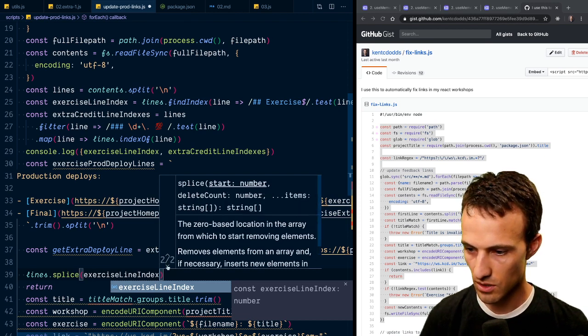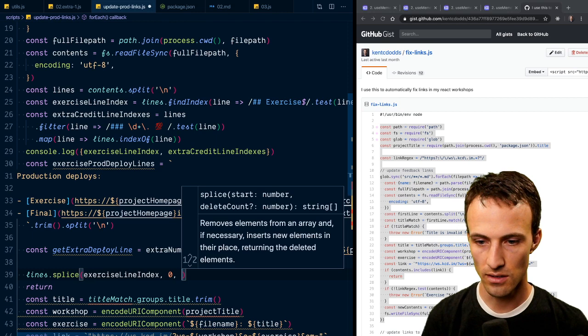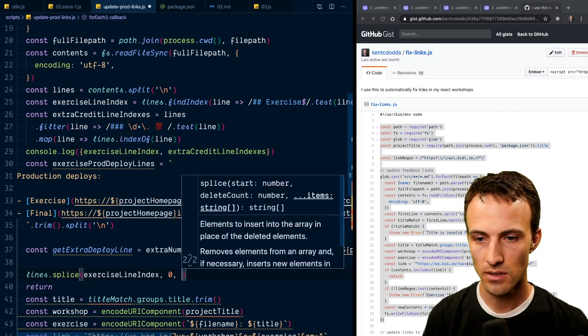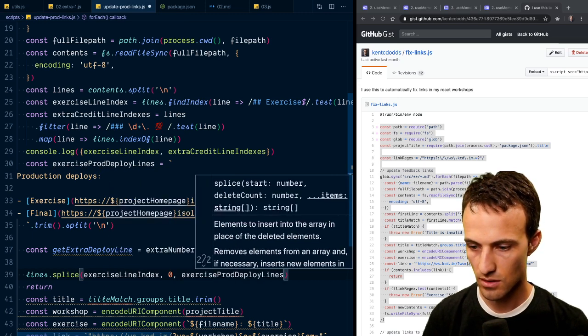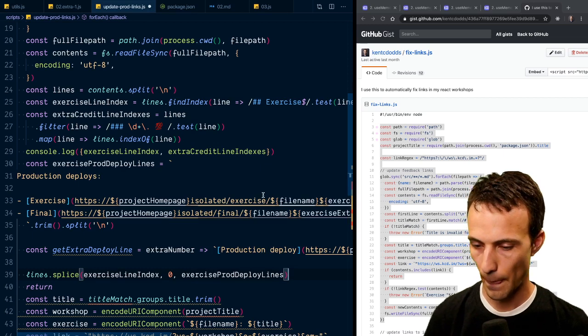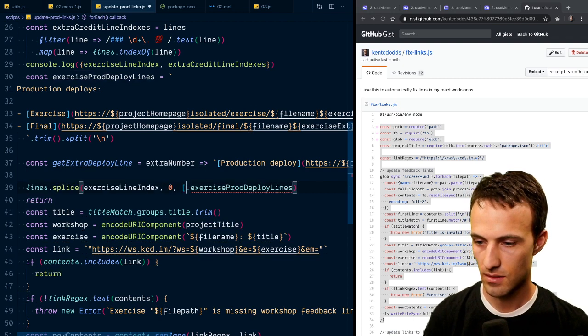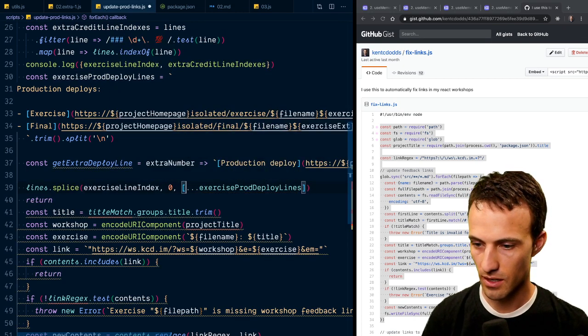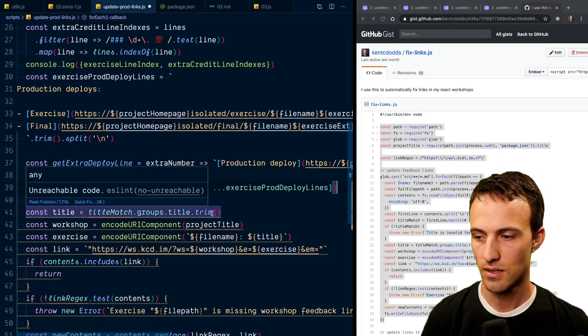I think maybe there's overloaded. Yeah, so delete and 0. Yeah, 0. And then our exercise deploy prod deploy lines. Yep. I think I need to have a new line here as well. Okay.